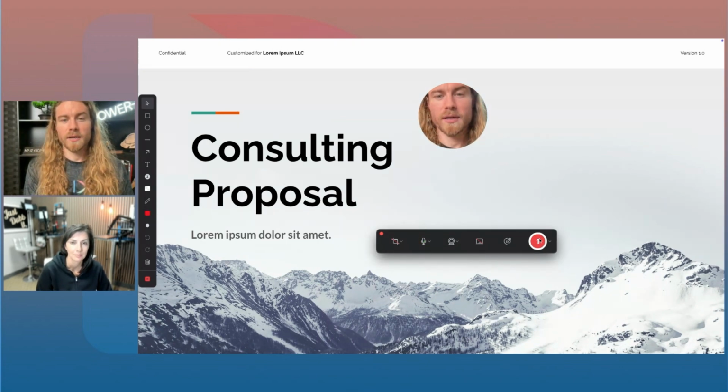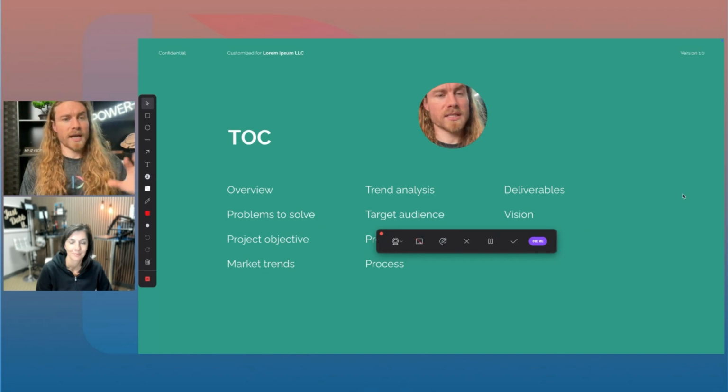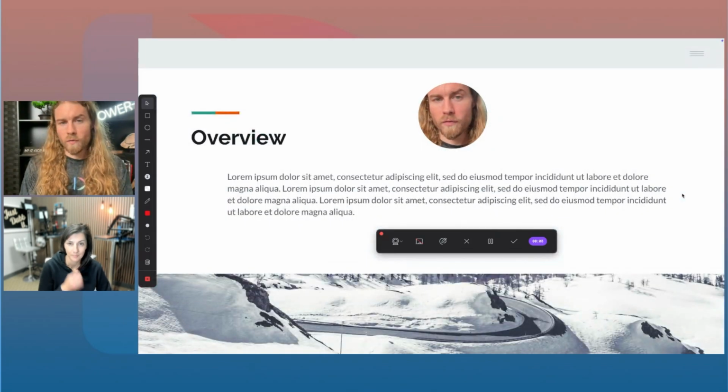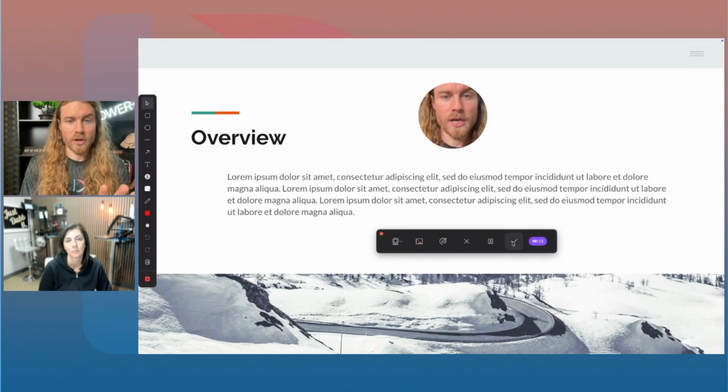3, 2, 1. And now I can be reading from my teleprompter or simply going through my presentation one click at a time. Like, guys, here's the terms and conditions. Here's the overview.